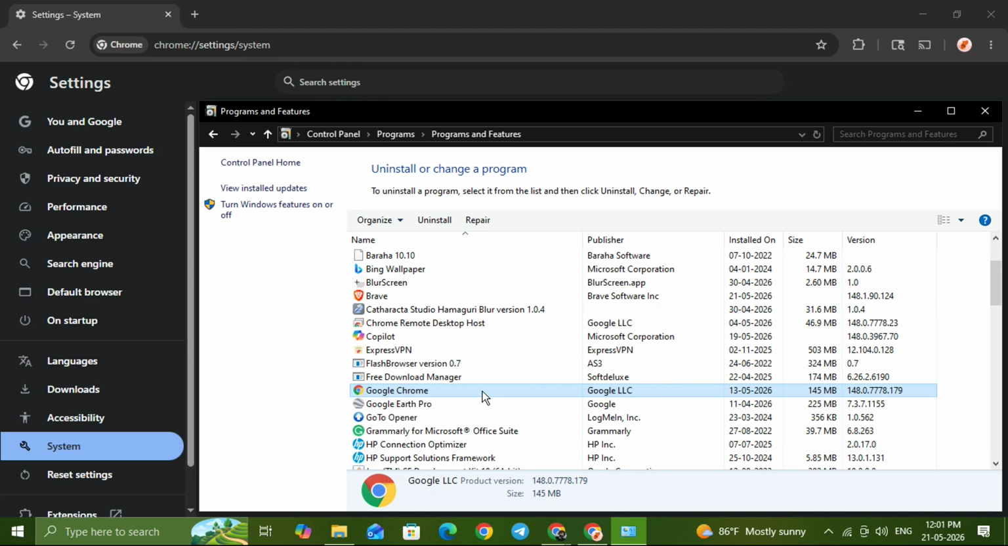Click on Google Chrome once to select it. Then, from the top of the window, click Uninstall. Windows will begin removing Chrome from your system. Follow any prompts that appear to complete the process. Once the uninstall is finished, Chrome will be removed from your Windows 11 computer.